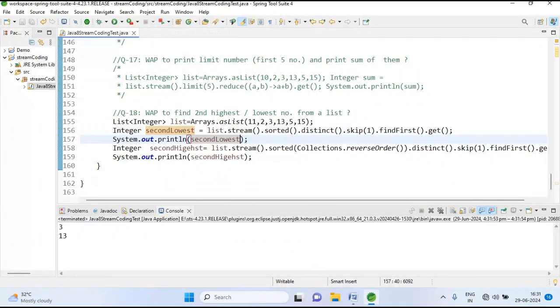Yes, you can see the second lowest is 3, and the highest is 15 and the second highest is 13. Okay, so in this way we can get the second highest and second lowest number.